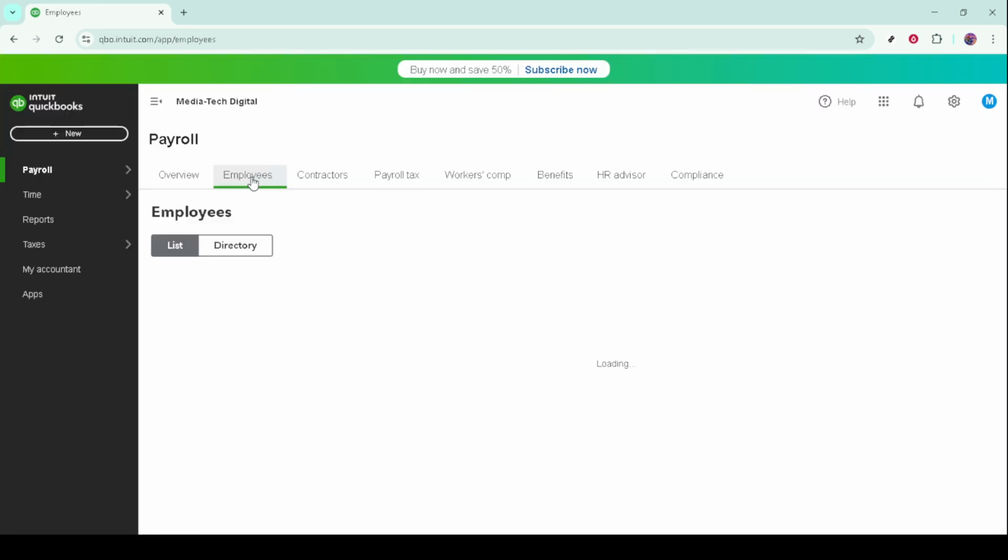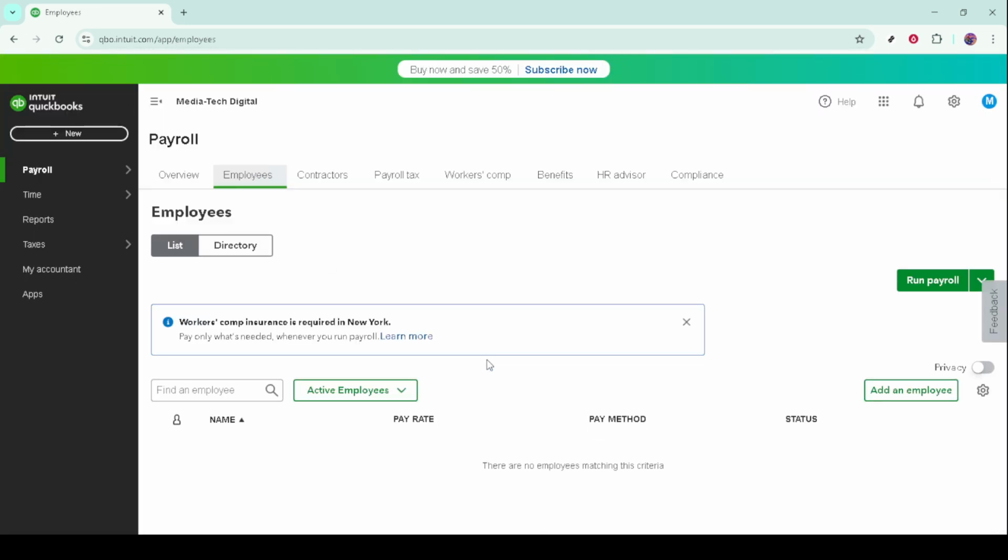Find and select the employee you want to set up. You can repeat these steps for others later. It's best to get one employee dialed in first. Inside the employee's profile, look for the Pay Types section. Click the pencil icon to edit.